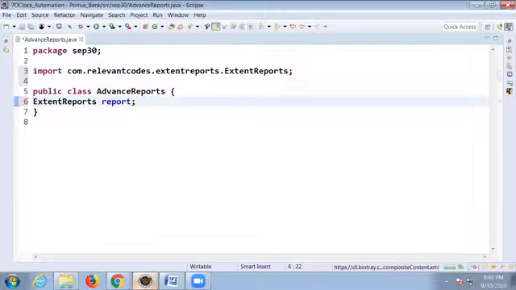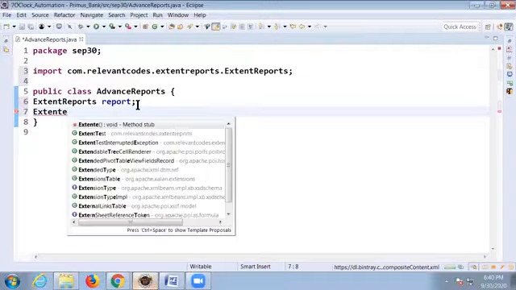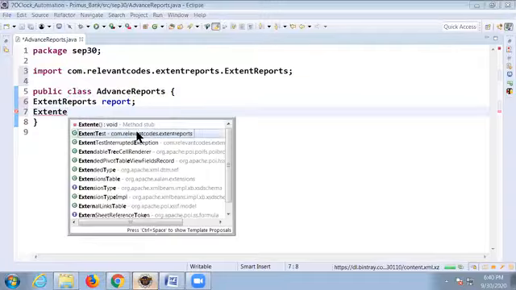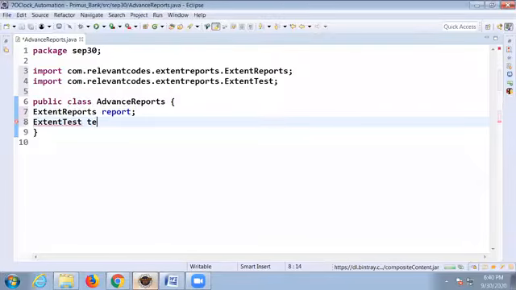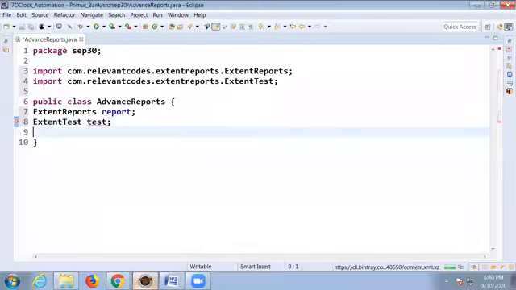One more class for generating logs. What is that? ExtentTest. Control space bar again, and we have to import the package for this. This is the package we have to import. And define an object as test.